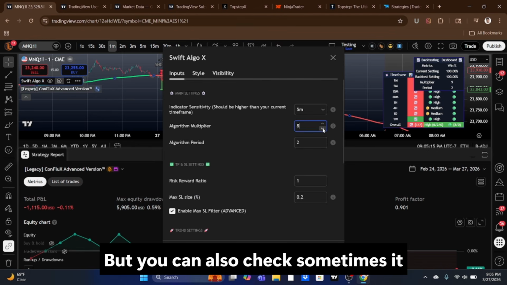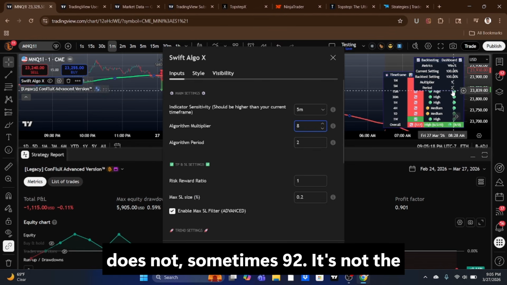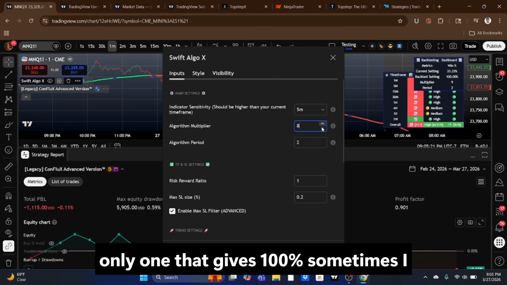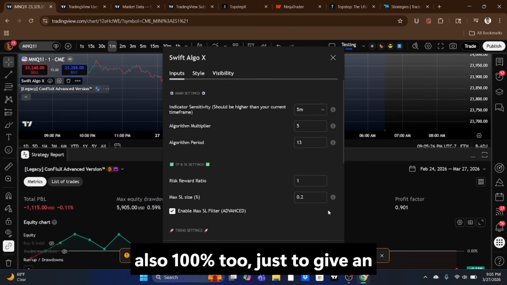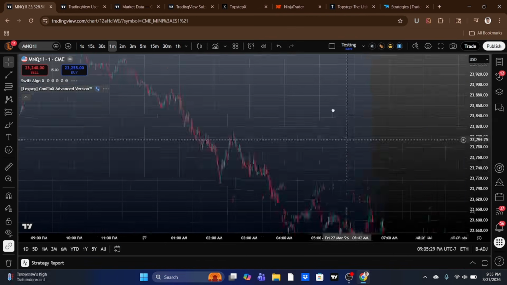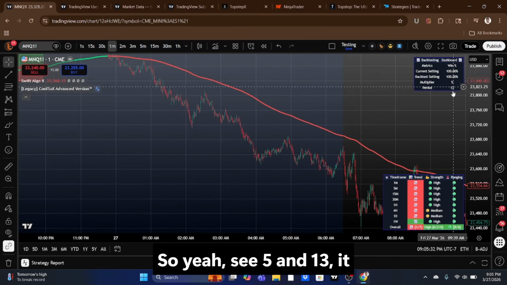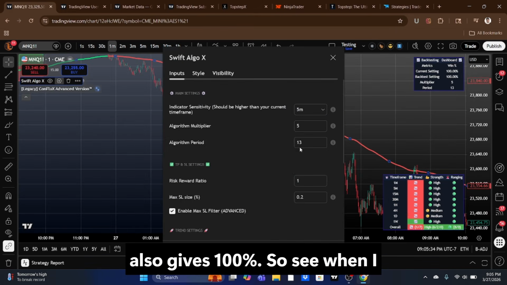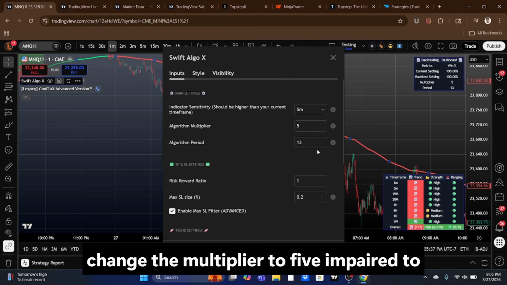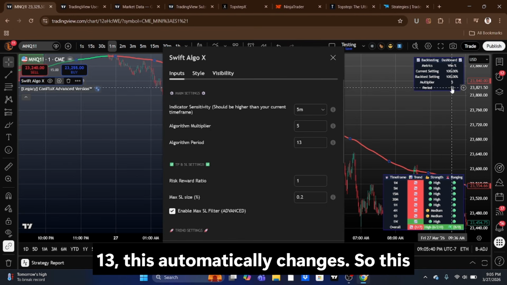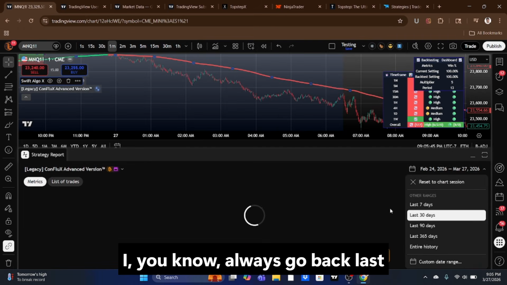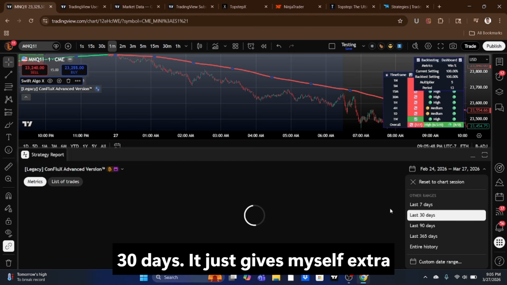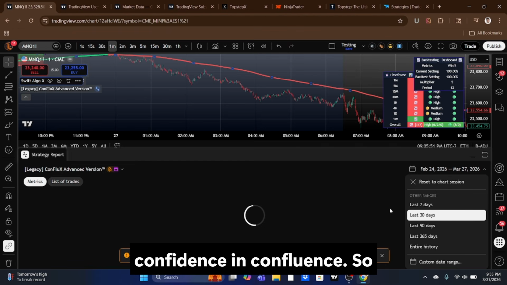But you can also check. Sometimes 92 is not the only one that gives 100%. Sometimes I think I also saw 5 and 13 also at 100%, just to give an example. So yeah, see, 5 and 13 also gives 100%. When I change the multiplier to 5 and pair it to 13, this automatically changes. So this also gave 100% as well. And then I always go back last 30 days. It just gives myself extra confidence in Confluence. So give it a few seconds to load.